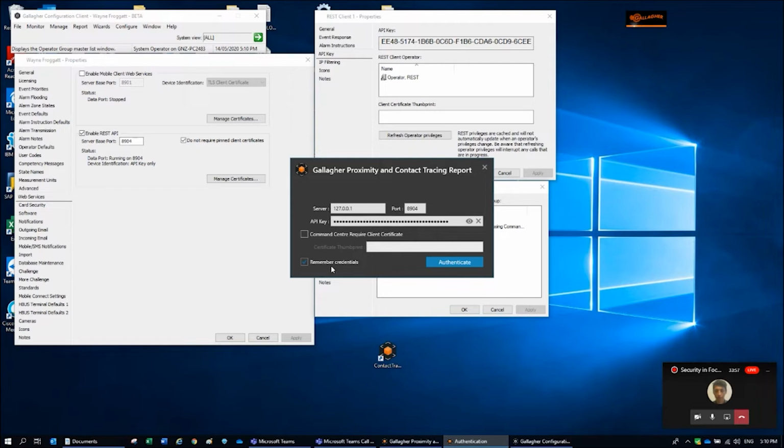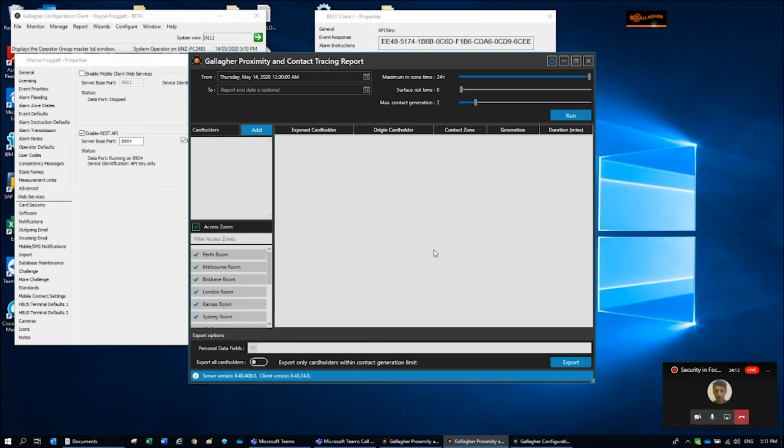And remember credentials for next time. Obviously, that's pretty handy. And we click the authenticate button to launch. So when I click that, the utility is connecting to the Command Center server and the report window is launched.